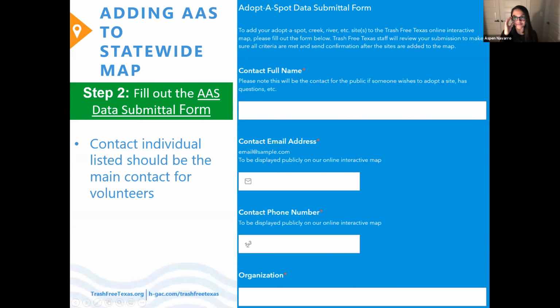Okay, so again, I just wanted to give y'all a whole nother run through via PowerPoint, kind of hit on some key things. So the Adopt-a-Spot data submittal form, again, is on the Become a Coordinator page. It is where you will add your sites to the map. Only one form needs to be filled out for one or more sites. And then the contact name on the form should be the individual who volunteers can contact if they want to adopt a site, have questions about your sites in the area, etc. And your contact information will be made public on the Trash Free Texas map.